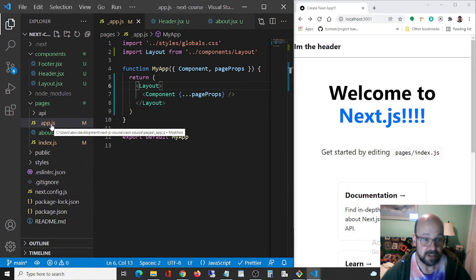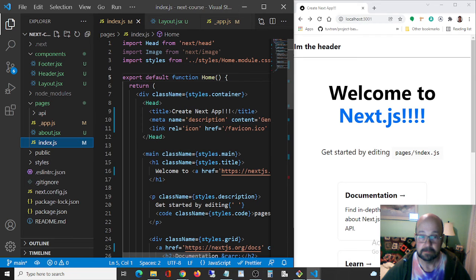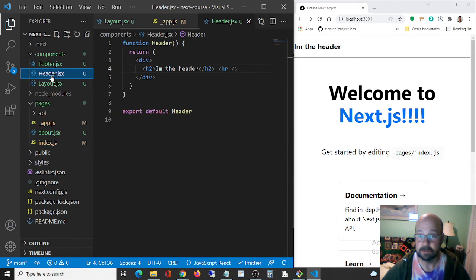So there's your _app.js, there's your page-based routing. Let's talk about this link right here. Let's do this in the header. We're going to make a little nav kind of thing, right?